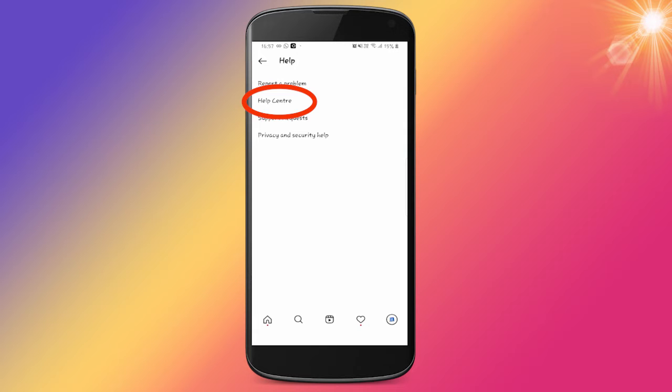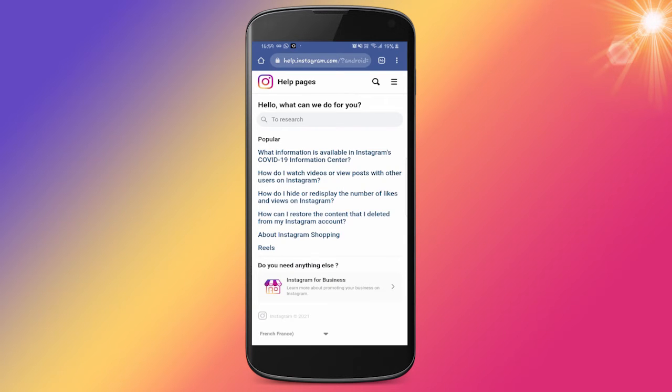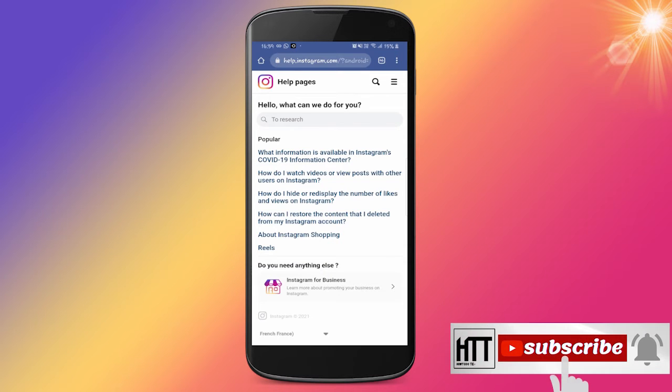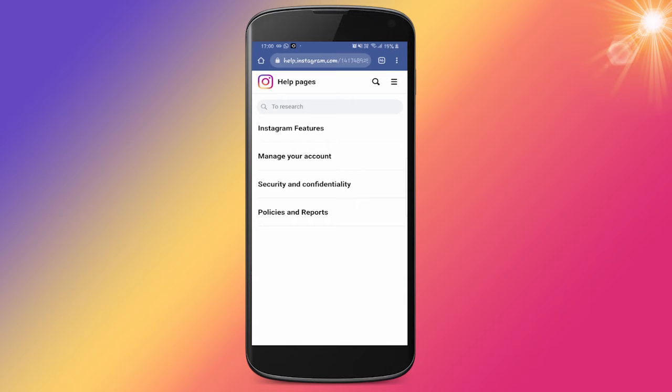Then again press on help center. Up to here guys, you're going to see that we still don't have the disable button. It's because that's the very last thing that Instagram wants to see you do. So what you're going to do is search in the search bar how to disable your Instagram account, or just press on the three bars on the upper right corner again.